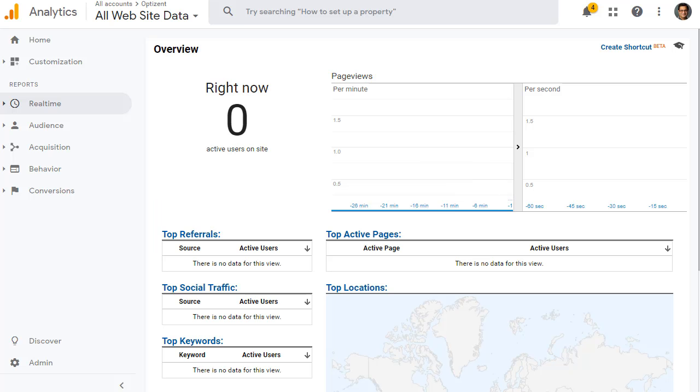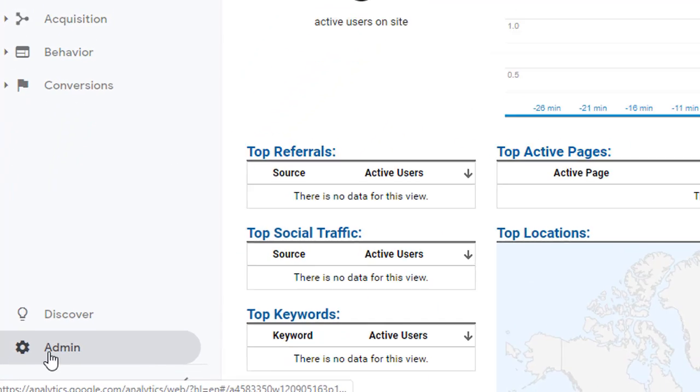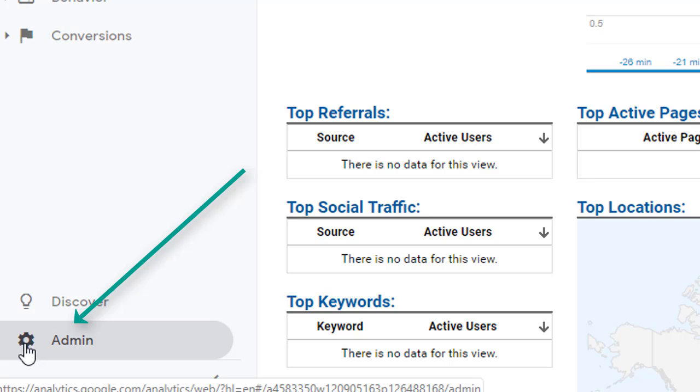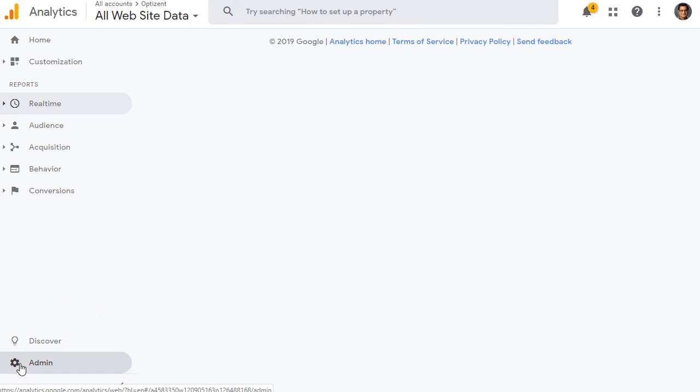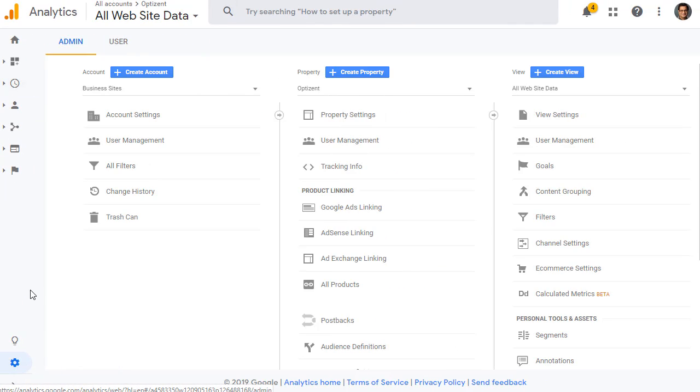So browse over to your Google Analytics account, and then you have to go to the admin panel. Admin panel is right at the bottom. Either it shows you just a wheel or the name admin as well. Even if it doesn't show you the word admin, the wheel will actually take you to the admin panel. So go ahead and click on it. That brings you to the admin panel of that property.